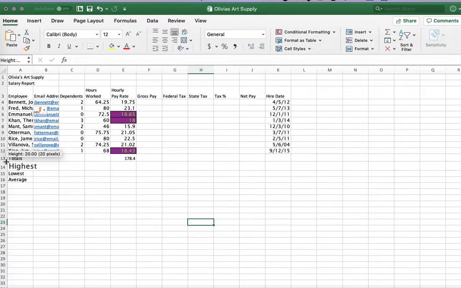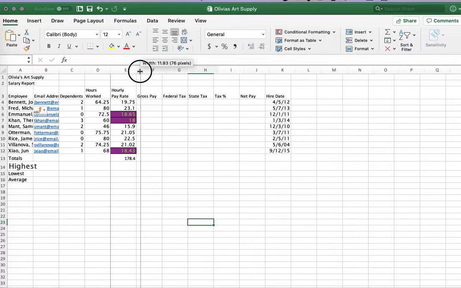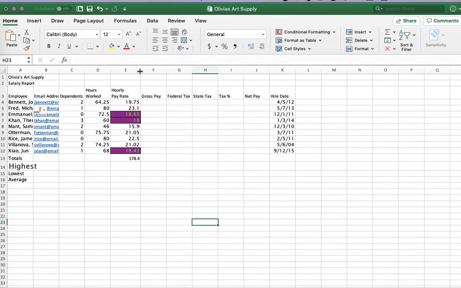Now that seems to make sense right there, but when you go to the columns, you'll notice it says width is 10 and 65 pixels. Don't pay attention to the pixels, just round up to that nearest whatever the width is supposed to be.